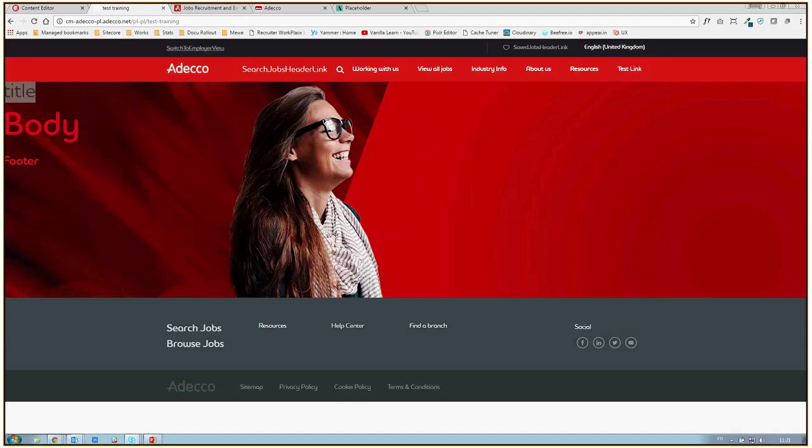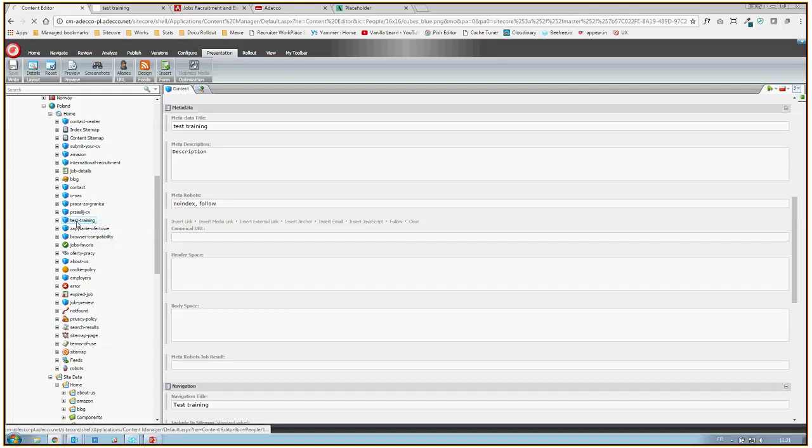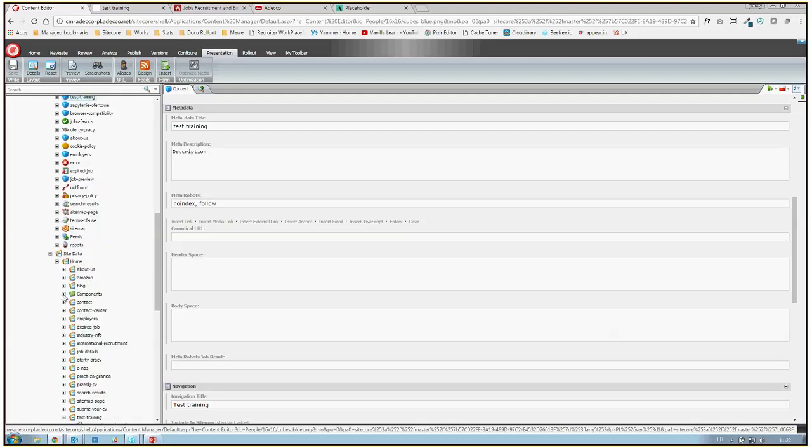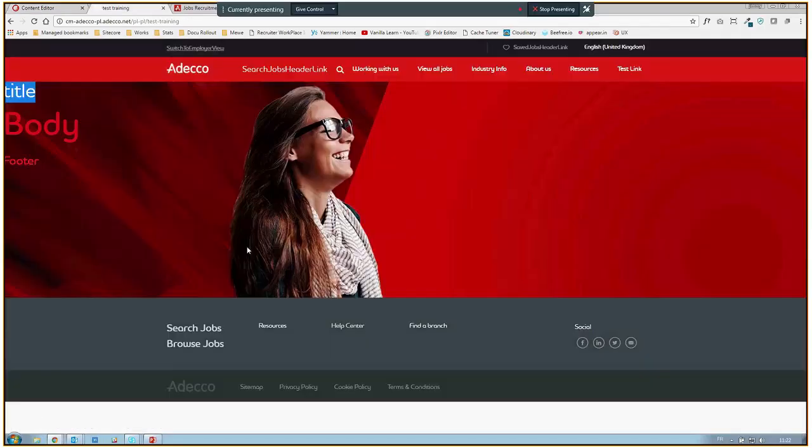Okay, so I will redo this step just to show you again how it works, because I know this is a little bit complex to understand, this small step. This is a step of working on our different elements. So I will just recap. We have our test training, and I need to add a new component for my page. So I would like to add a new component under it.